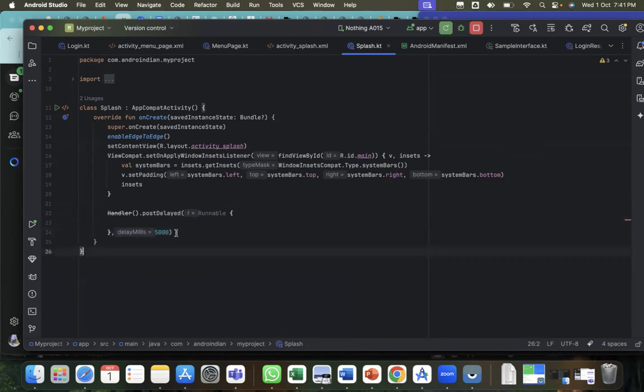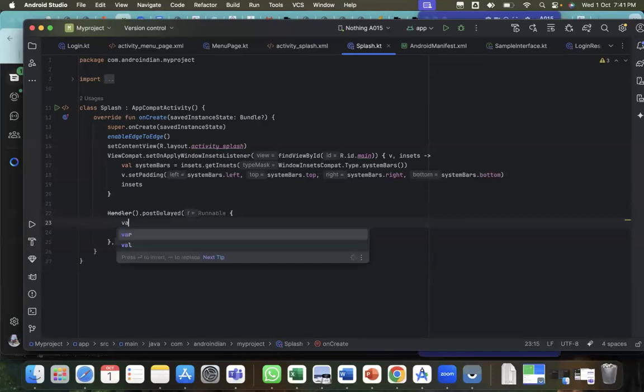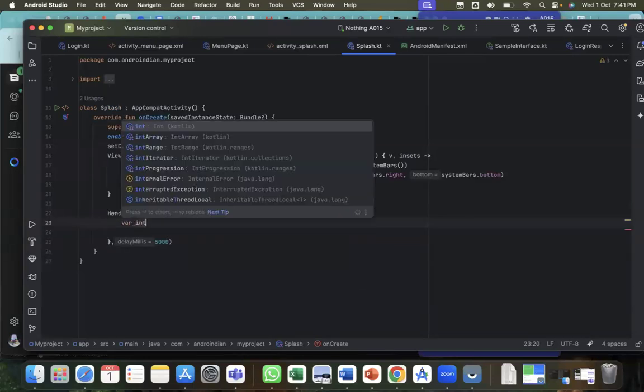Here we have to define the time after how many seconds it should run. This is in milliseconds. Here we are defining that after 5 seconds it will run. But after 5 seconds, where does it go? I want to navigate this to the login page initially.